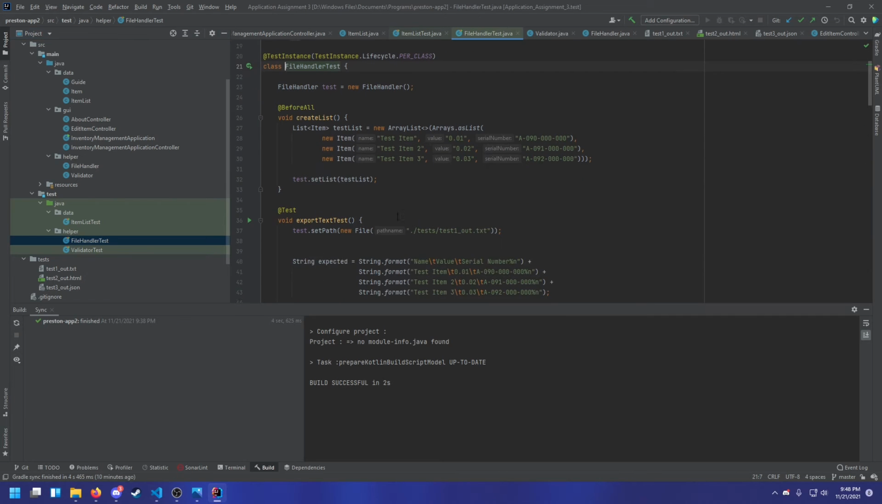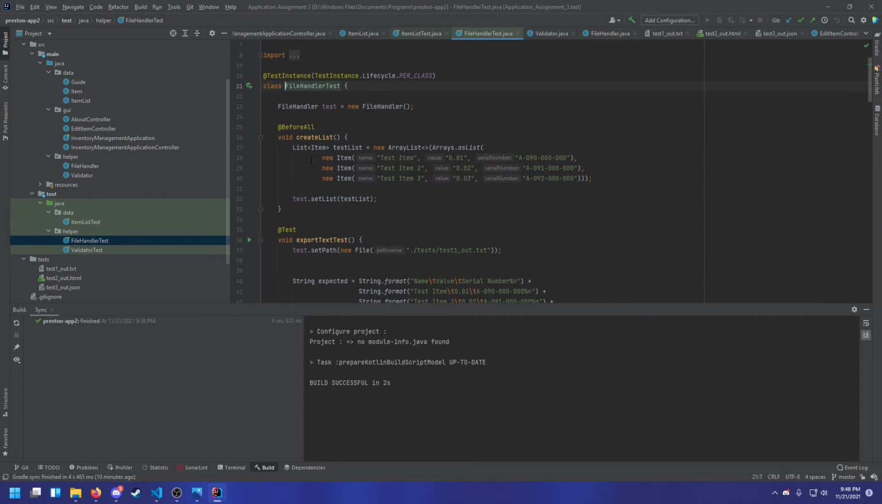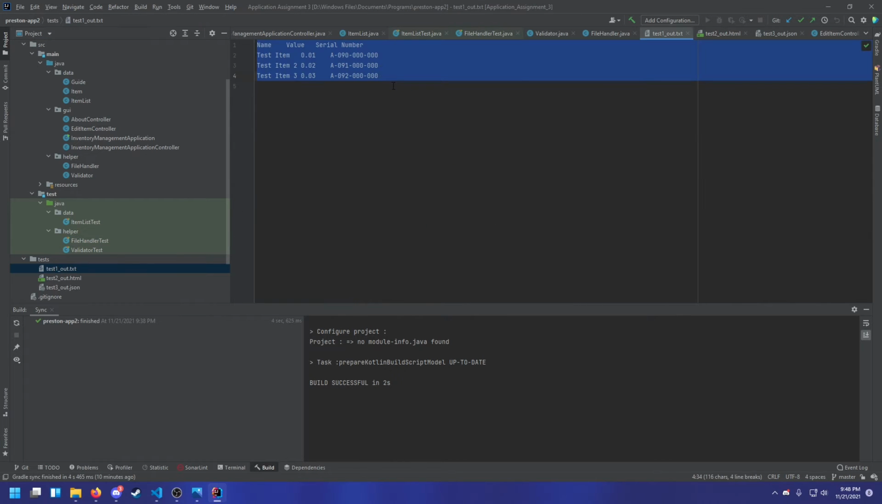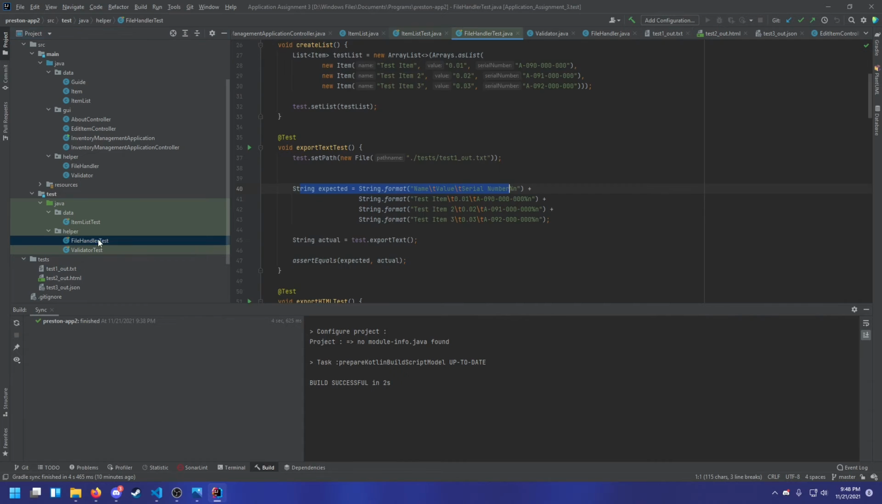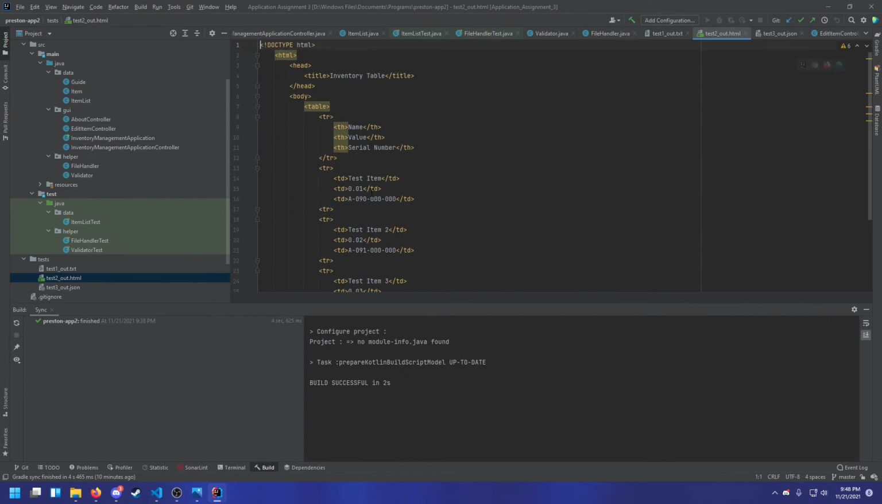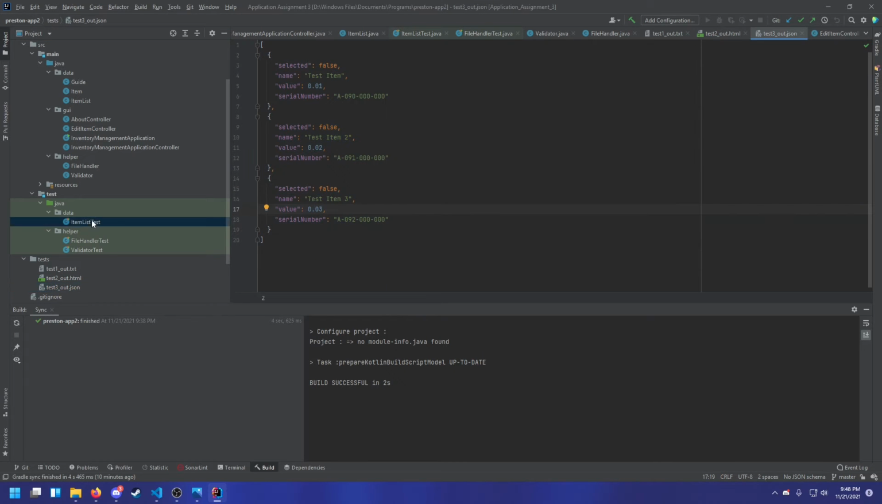With file handling, it's very similar to what was explained earlier. A list is created for each test, and then essentially the file is exported, and there's an expected string that the export needs to match, and if it matches in here, then the test will succeed. Same thing with HTML and JSON, whereas they need to match these outputs.